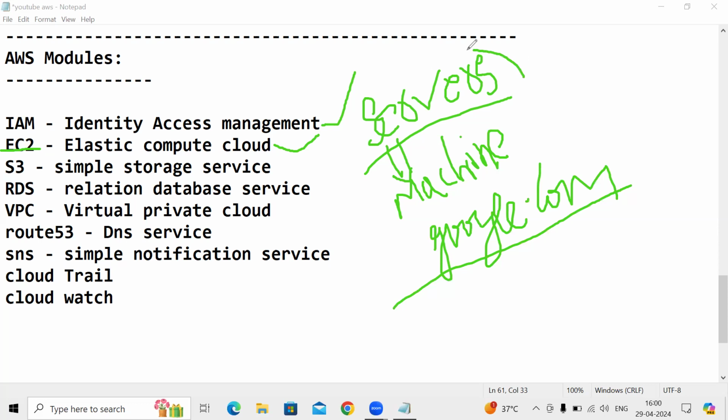And these servers, and what type of servers I have to use. Suppose google.com is a very large website, right? Worldwide, everyone is using google.com. It requires more servers. We need more servers.